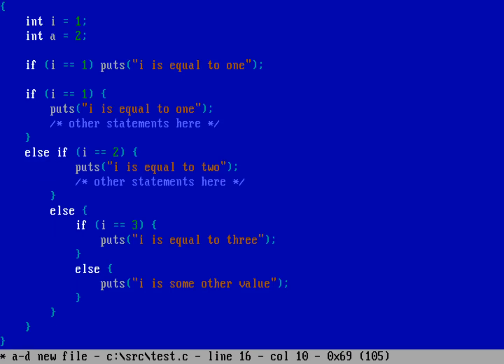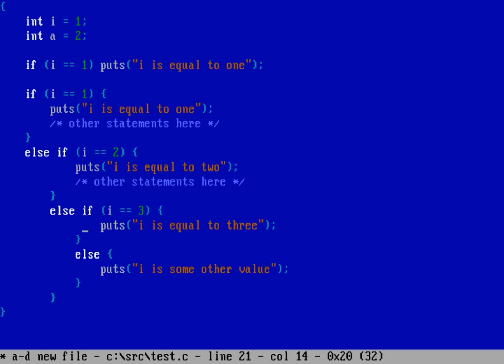Else if, then else if I equals 2, then do this. And now I need to clean up my braces because I've gotten rid of this one. Okay. And then I've got another else in here, and I'm going to combine that. Else if I equals 3, and now I need to get rid of that block. And then a final else. And you can see all we're really doing is continuing that nesting.